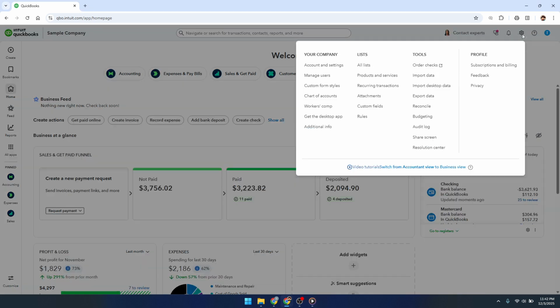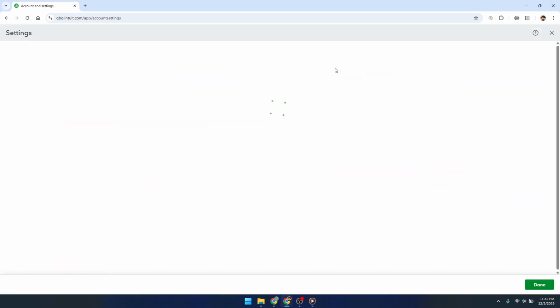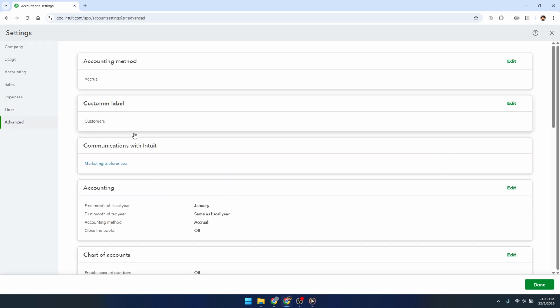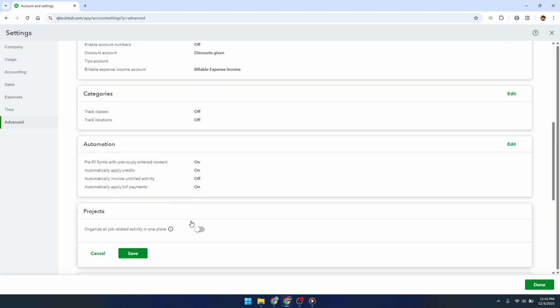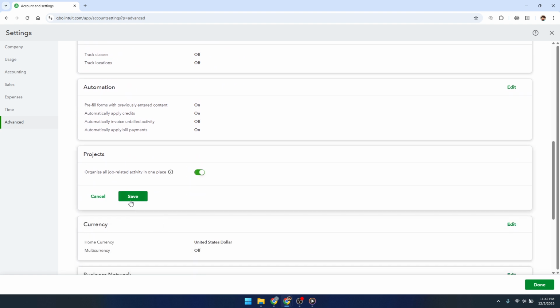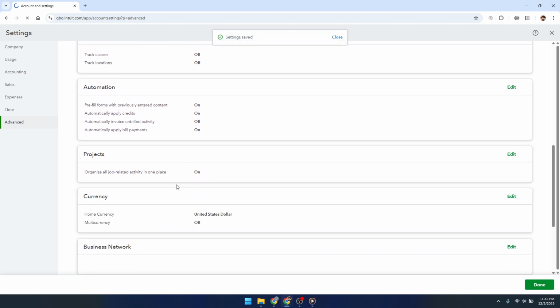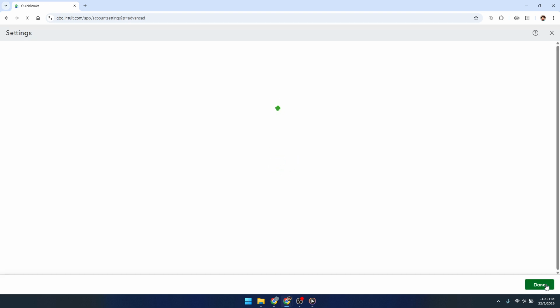To do this, go to Account and Settings, then open the Advanced tab. Look for the Projects section and turn on the toggle that lets you organize job-related activity. Once that's enabled, click Save. This feature is what allows QuickBooks to treat work as projects instead of just customers and sub-customers, so it's an essential first step.